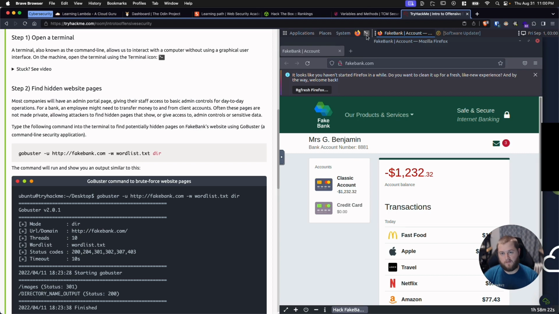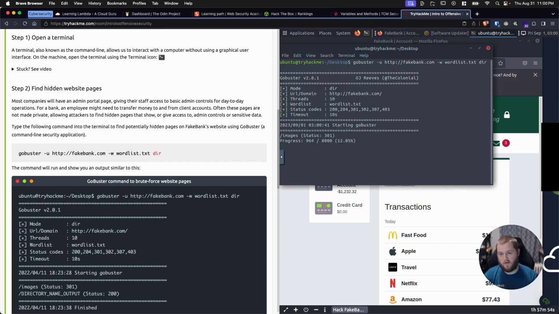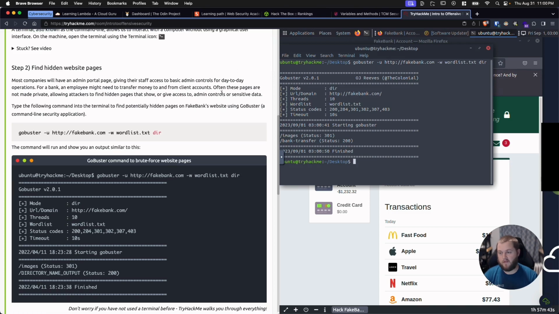So here we have the terminal. I'll open it up. And just like TryHackMe tells me to do, I'm going to go ahead and type this command in here. So gobuster -u http, not https, fakebank.com -w for wordlist, dir for directory. And it's going to do its thing here. And then we're going to find out if there's anything hidden. Well, it should be hidden, but not hidden to us, thanks to the magic of GoBuster.